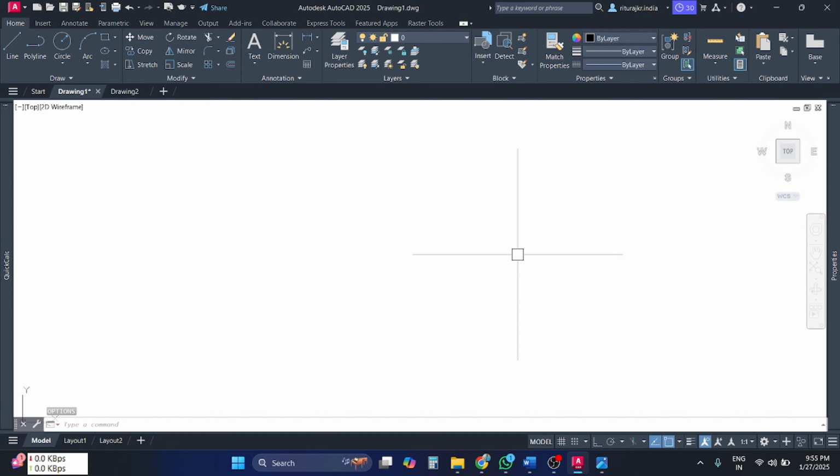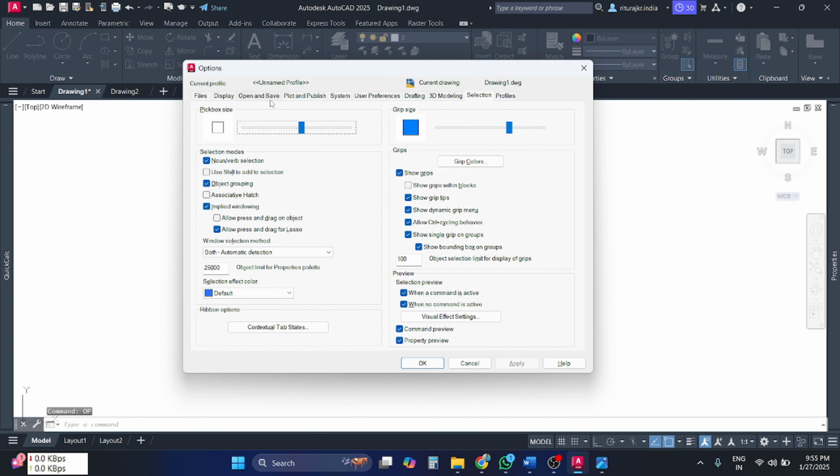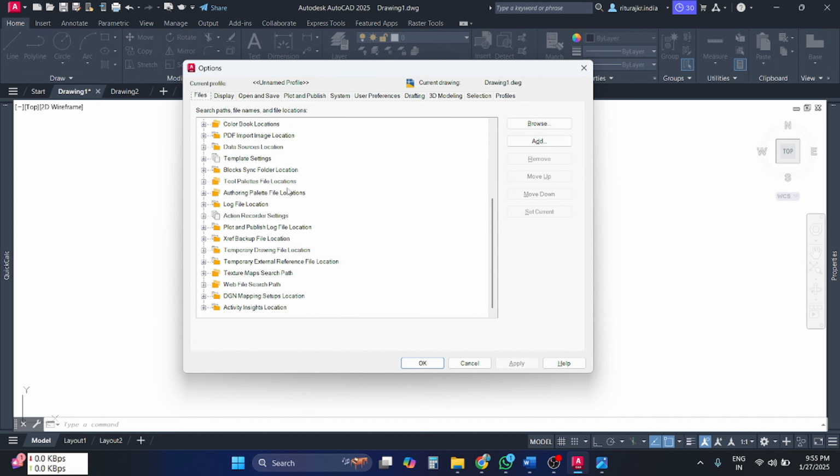Okay, whatever changes you are making in the user interface of AutoCAD, all the changes will be made from options only, as we already discussed. So just check all the tools one by one. We are not changing all of them, but just check.